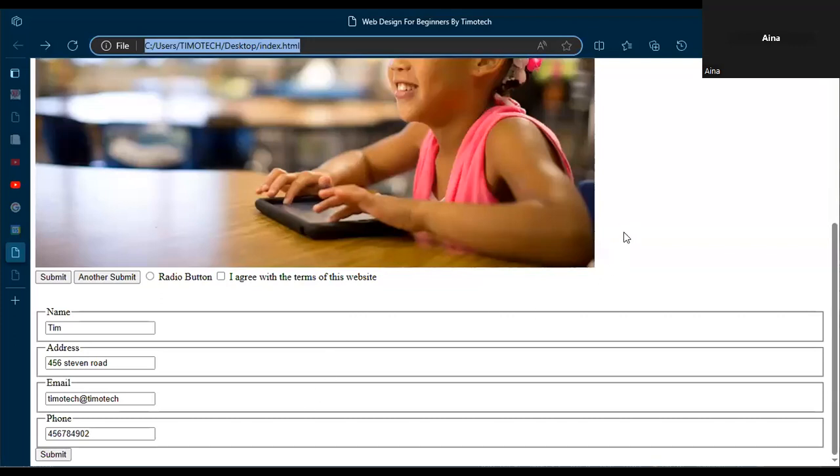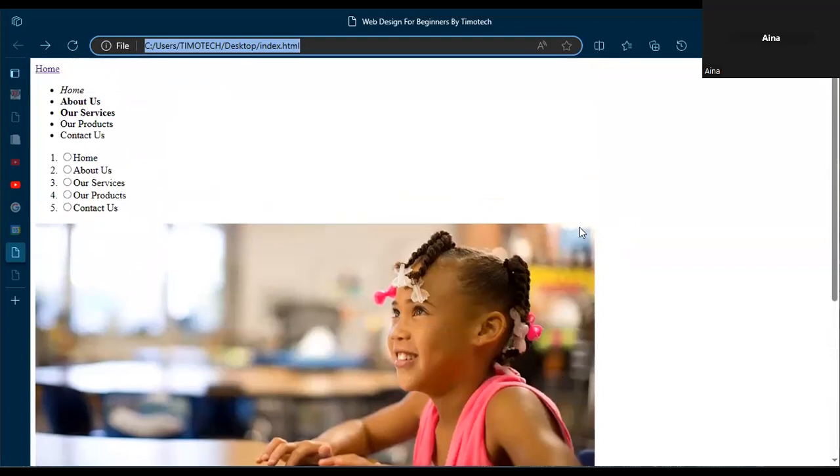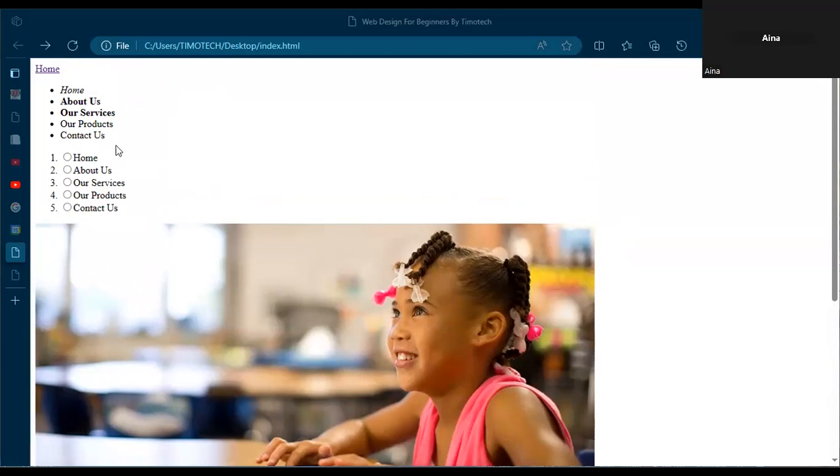So that's for today in learning our web design. When we come back the next time, we are going to still look at some other parts. Then down the line, we are going to go into styling so that our page can look a bit better.